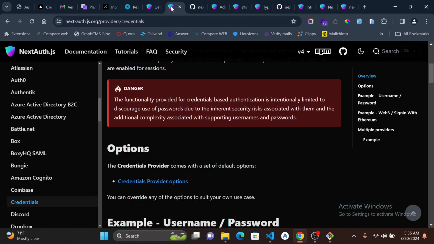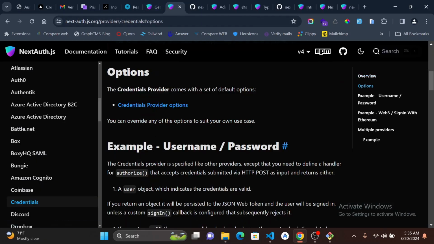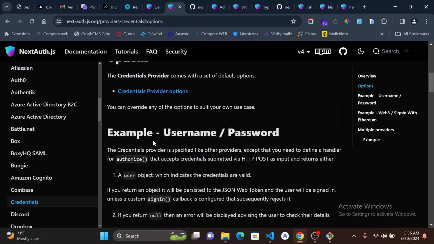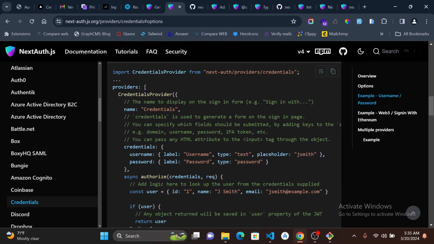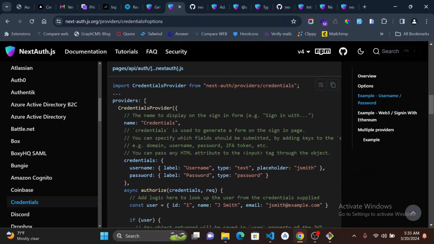I already have figured this out for you guys, so I'm just going to go through it instead of wasting time. Basically here on the providers, you have credentials, and you specify the name credentials. Now by default, that's why you have to specify the sign-in page.